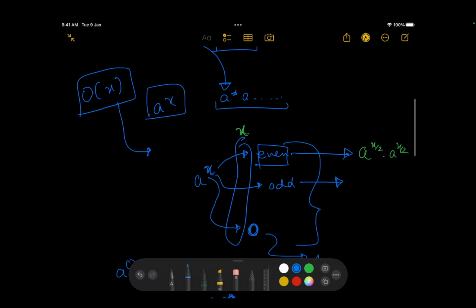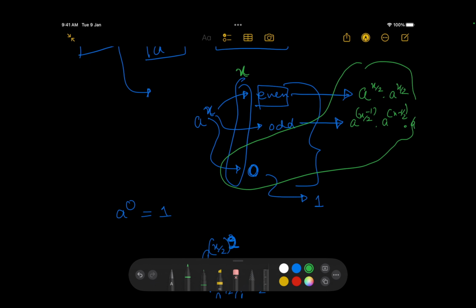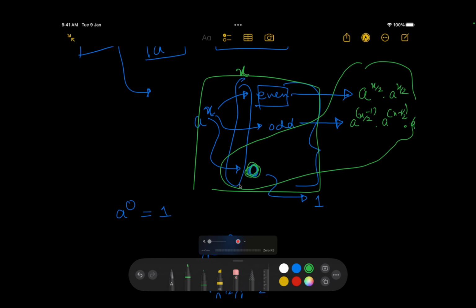And let's write it over here. So this would become a to the power x by 2, (x minus 1) by 2 into a to the power (x minus 1) by 2 into a. So yeah, these are the three cases that can arise, because a number can either be even or odd, and the terminating condition over here would be that your x has a value 0. So with that, can we write a basic function that is supposed to calculate the power?